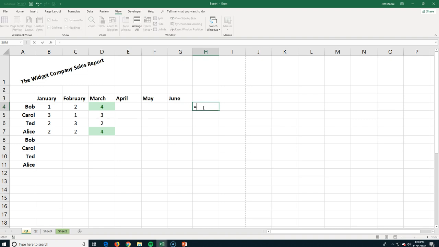So let's just make this a formula. That means this cell is going to be equal to B4 through G4. Okay, there's no value here because I don't have any numbers in here. We'll quickly add a couple numbers.